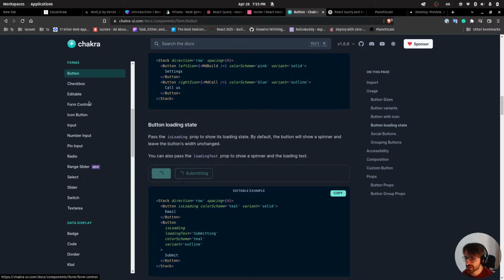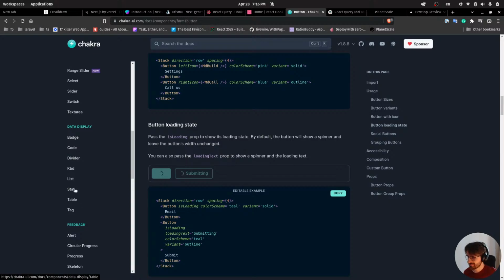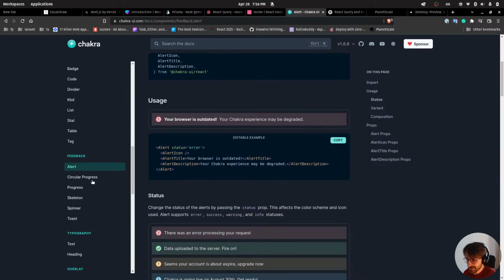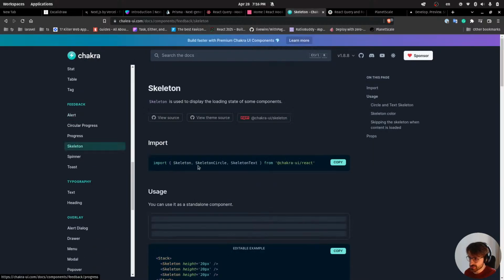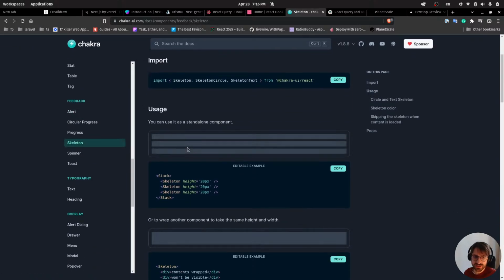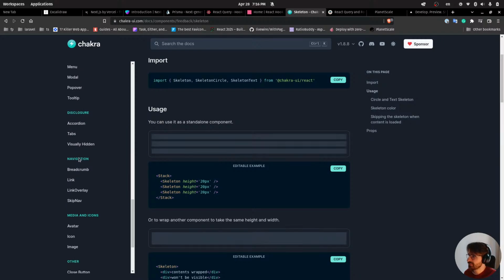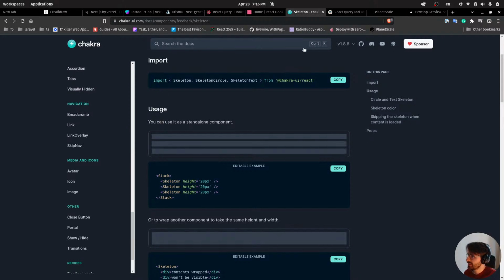So we have all kinds of form controls that I can possibly need. They have alerts, they have toasters, they have skeletons to help us with a smoother loading experience. So yeah, they have pretty much everything that I can possibly want, and I will use this.